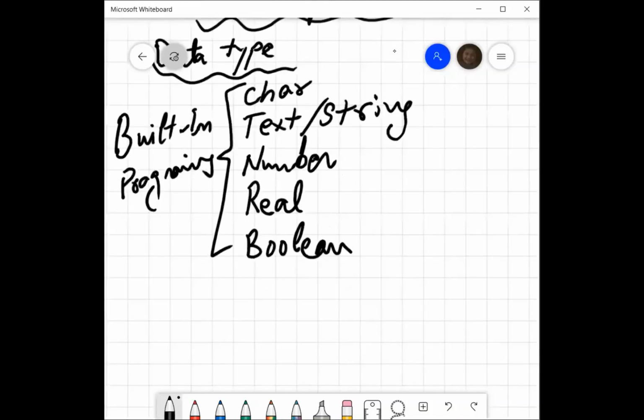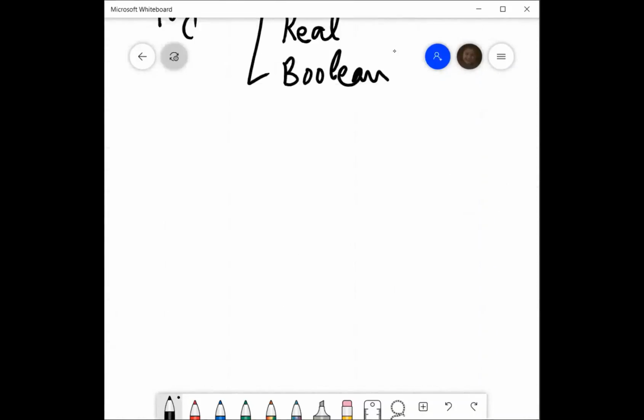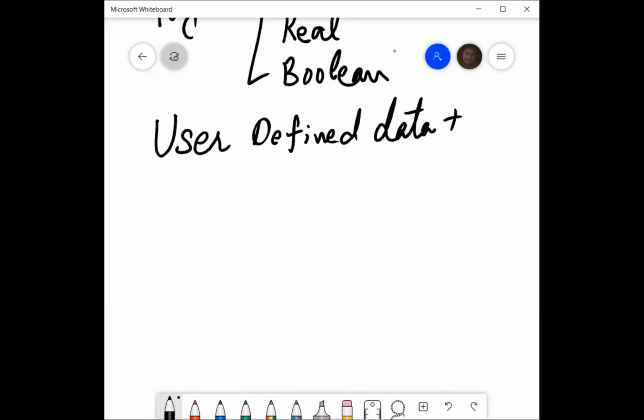But there are problems where these built-in data types are not enough. So programming languages provide us some methodology with the help of which we can create our own data types. We call them user defined data types.